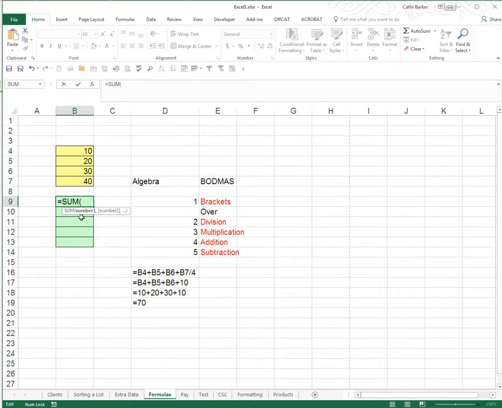Now it wants to know where are the numbers that you want to sum. So with my mouse I'll simply highlight B4 to B7. You can see that there's a colon, or two dots, between the B4 and the B7. In Excel that is read as 'to'. So this function says equals the sum of B4 to B7. I don't have to close the brackets, I just press enter and Excel will close the brackets for me. And the answer is 100.